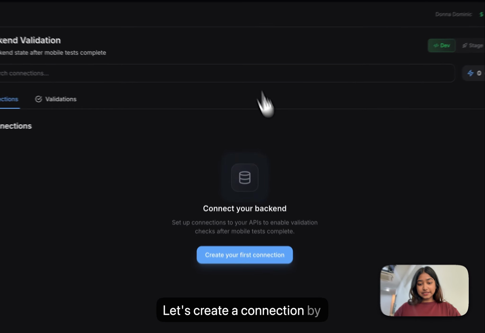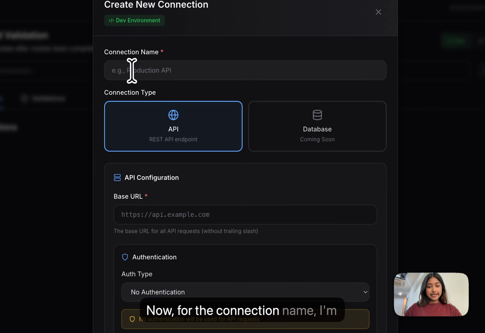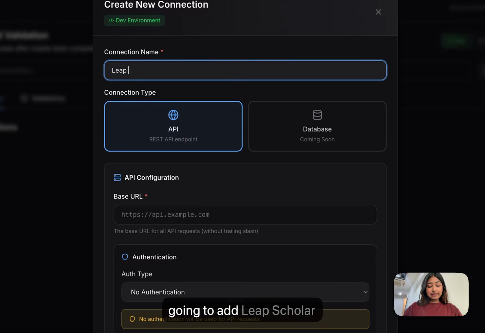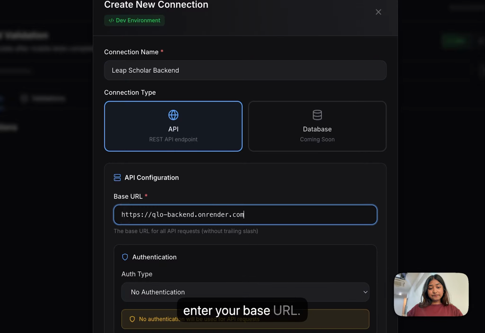Let's create a connection by clicking this button. Now, for the connection name, I'm going to add Leap Scholar Backend. After that, choose your connection type. Right now, we only support APIs, but database is coming soon. Now, for API configuration, please enter your base URL.